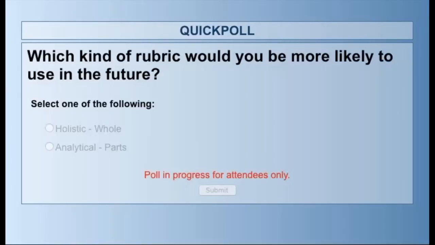Let's do a quick poll just to make sure everybody out there is still following along. So here we go. So which kind of rubric would you be more likely to use in the future? If you were going to use a rubric, let's say this week, which one would it be if you wanted to get started back using rubrics?